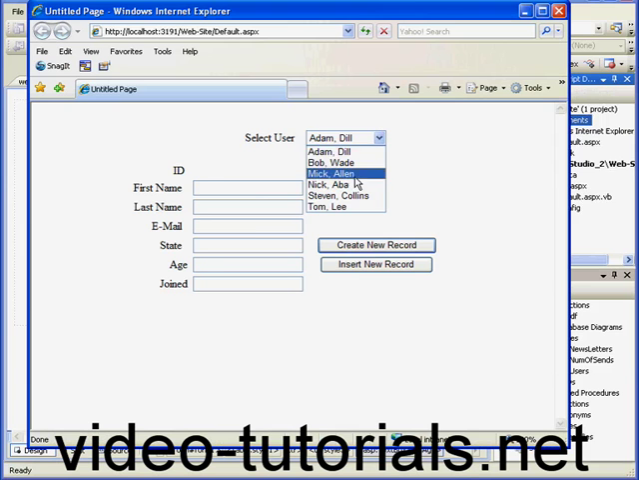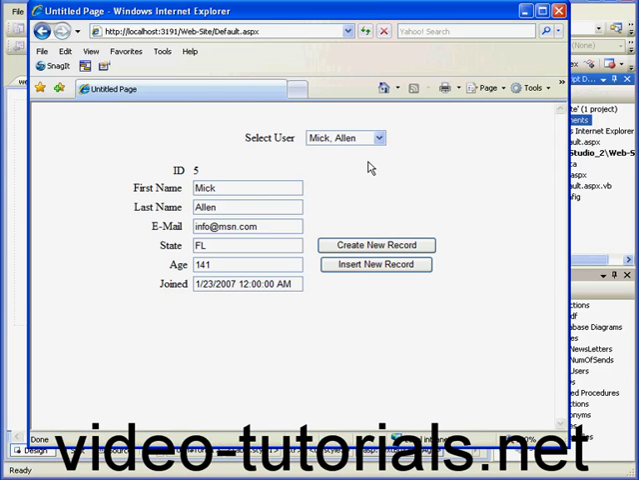Now when my end user selects a user from the list box, the text boxes below are populated with data retrieved from the database. To insert a new record, we'll use a two-step process. First, when I click Create New Record, the application cleans out the values that were stored in the text boxes.